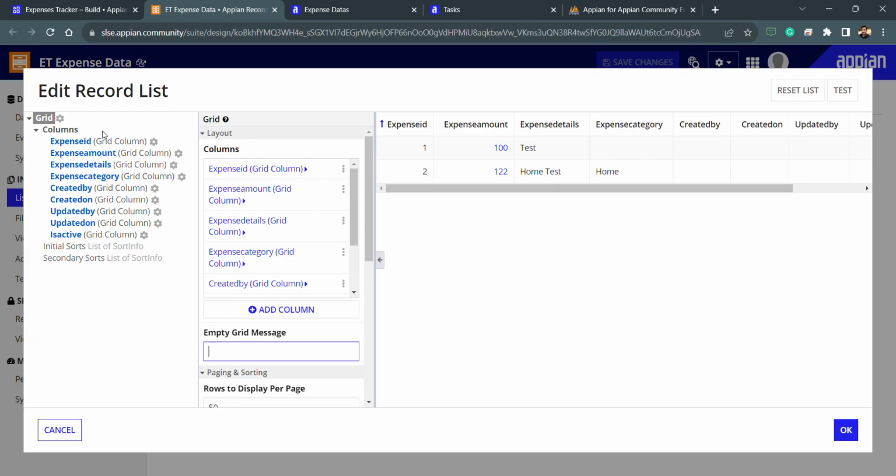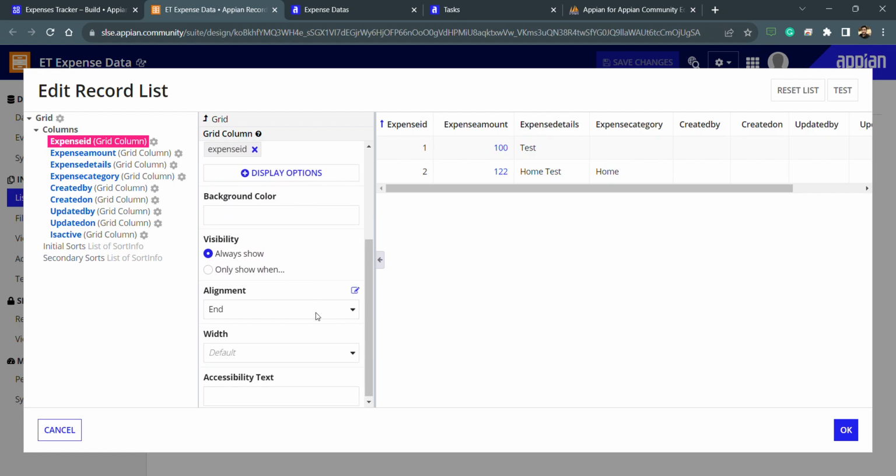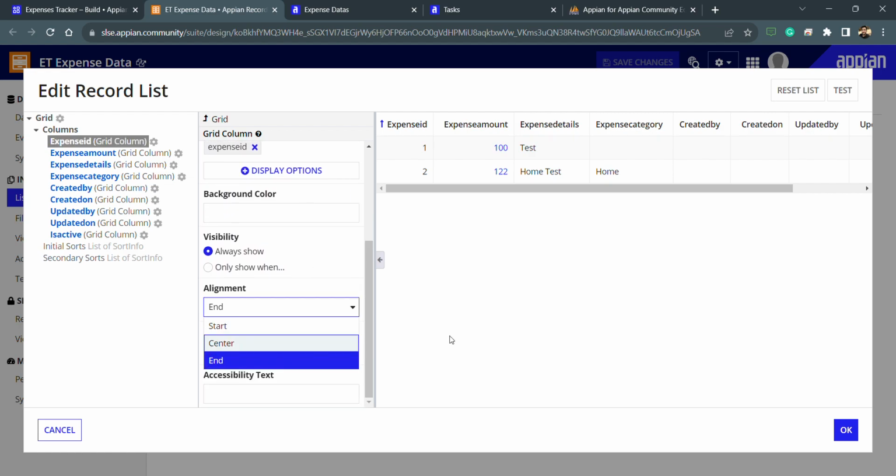Here I have all the column details. I can also choose these options, let's say expense ID, and then modify the available options. Let's say I want to change the alignment to center. We can also see that inside the preview. So this is what we can choose and select, and modify.